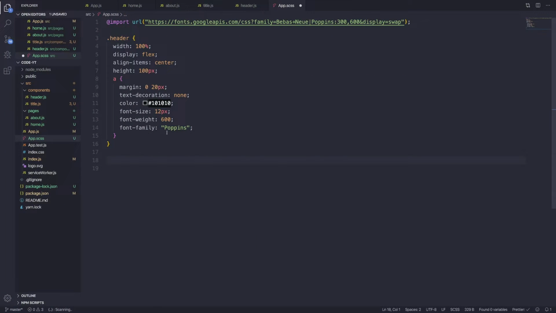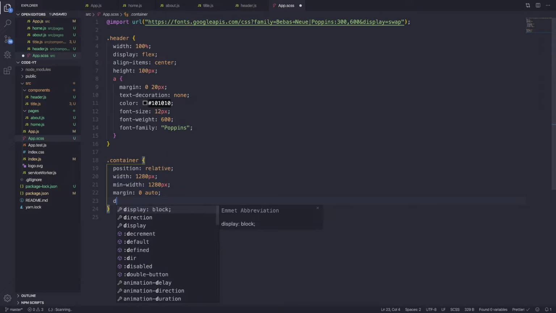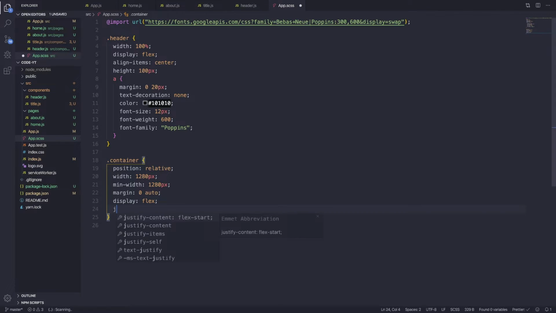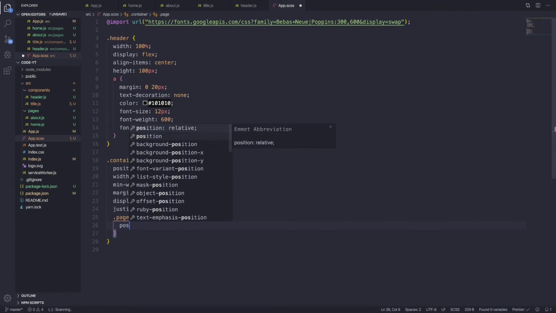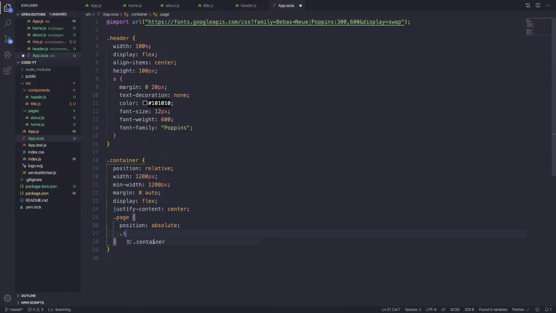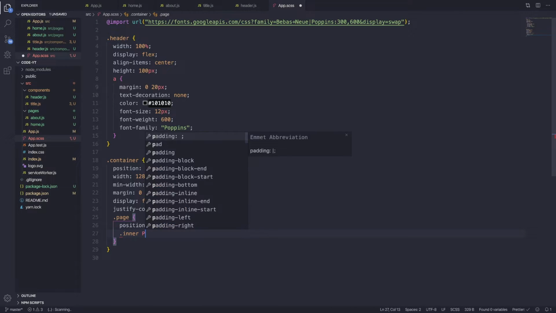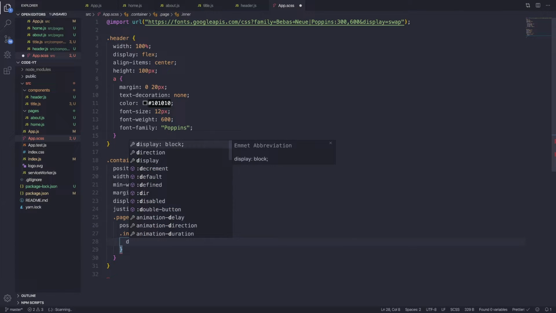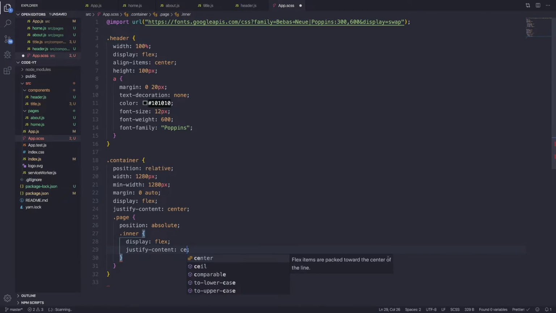We can jump out of our header class and jump into container. The container is going to have a position of relative with the width set to 1280 pixels and the min width set to 1280 pixels. The margin is 0 auto and the display is going to be flex. Finally, we are justifying the content to the center. Then we can target the page class, and inside the page class we're having an absolute position, and inside the page there is an inner. So the inner is going to have a display of flex and a justify content of center.